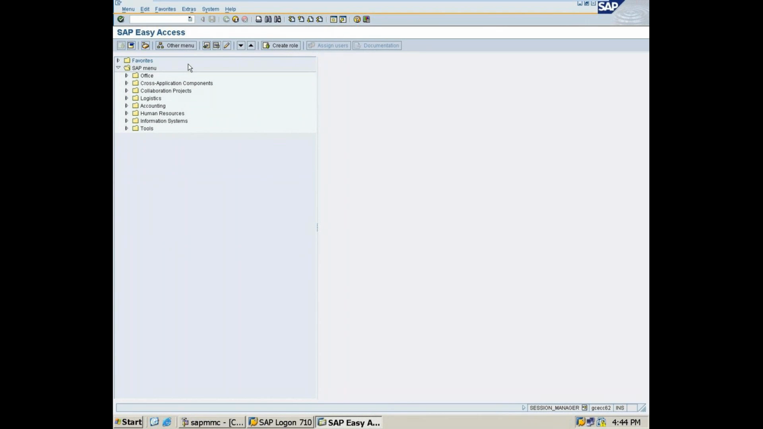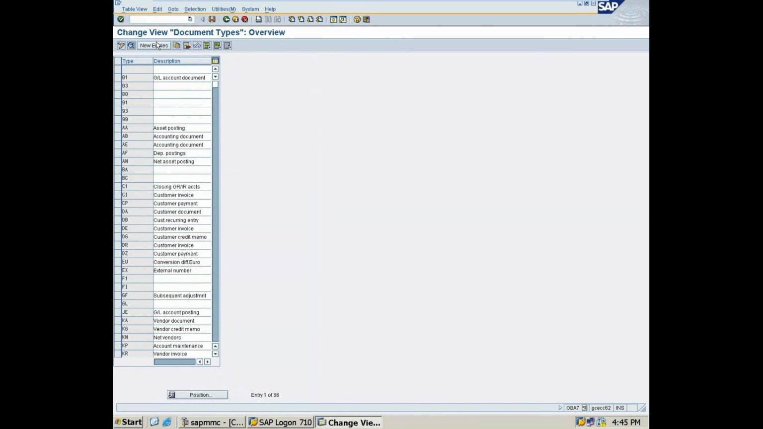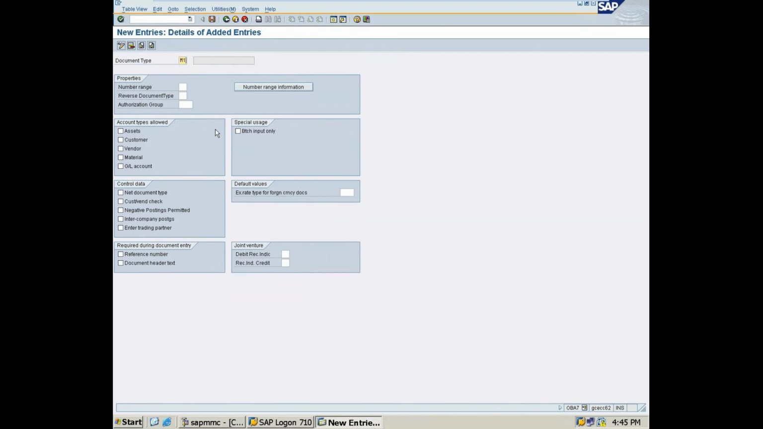So the next we create is document type. Document type is nothing but what kind of document vouchers you pass. That voucher, what all is allowed in that accounting, so that you will be creating the allocations. After that, how many vouchers you want to create under the document, number ranges you will be creating. So here document type T code is OBA7. So new entries. In document type, you can give any two-character code.